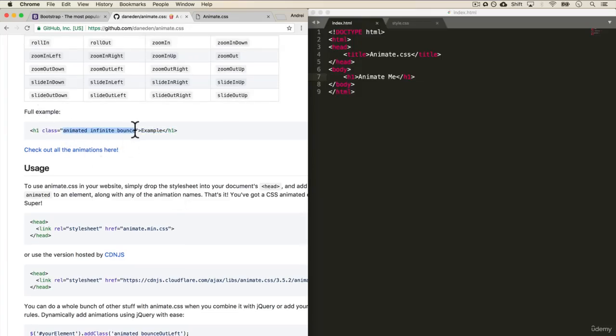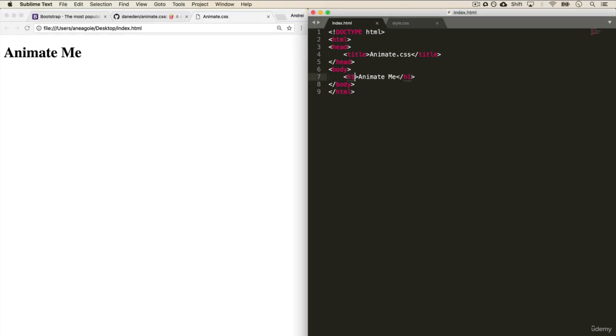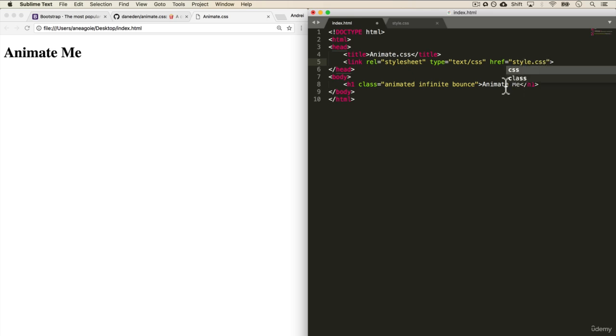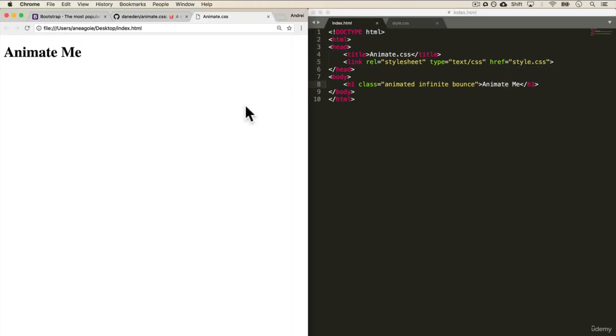Copy and add the class, animated, and then whatever animation we want. In this library, that's how it works. You just need to state a class and type animated first, and then any of the actions that were provided on the website. So in our case, it was infinite bounce. Save and refresh. And well, we haven't linked our style sheet here, so let's do that. And we should be really good at this by now because we've done it plenty of times. Save and refresh. Look at that. Our header is now animated.